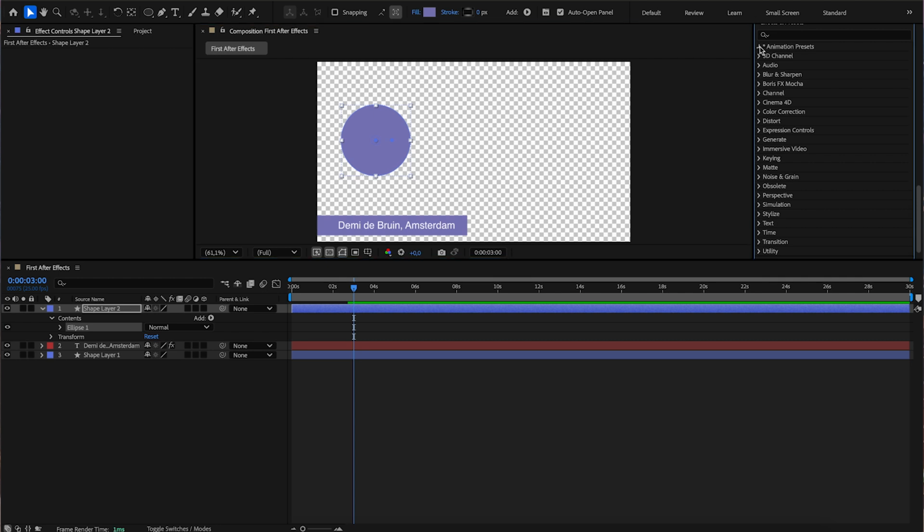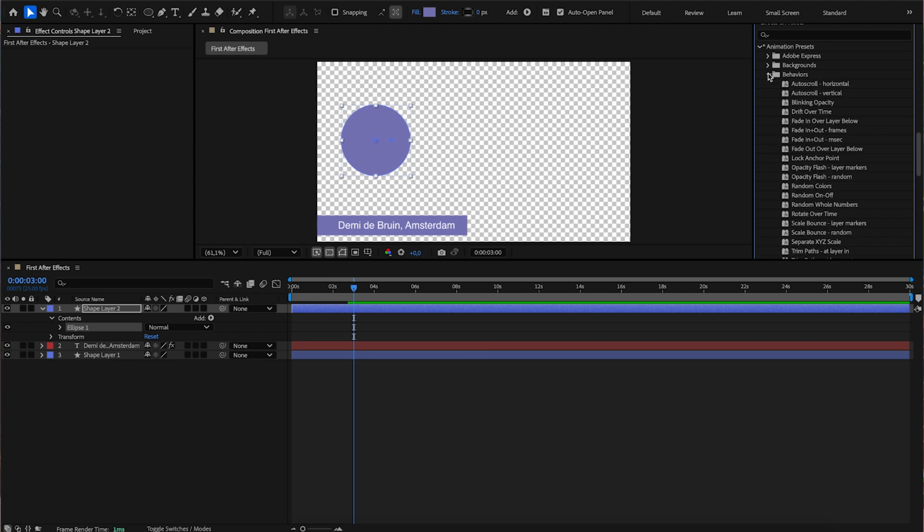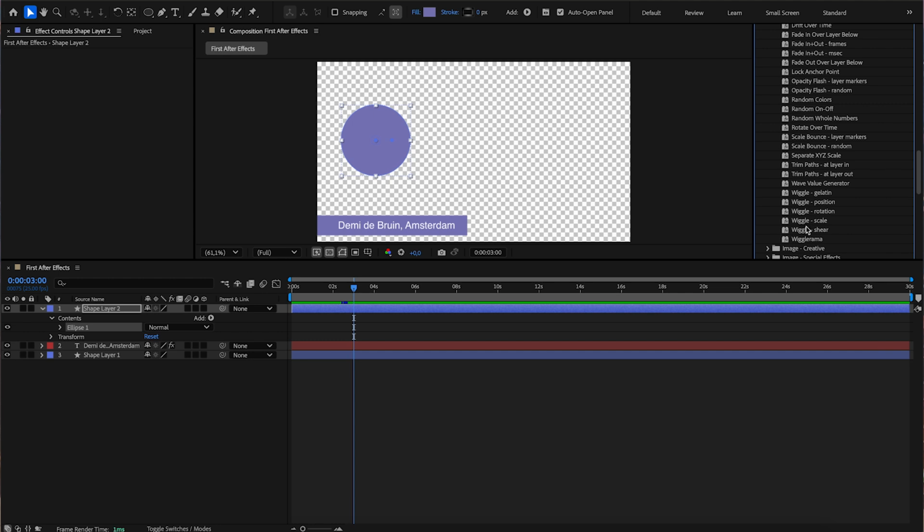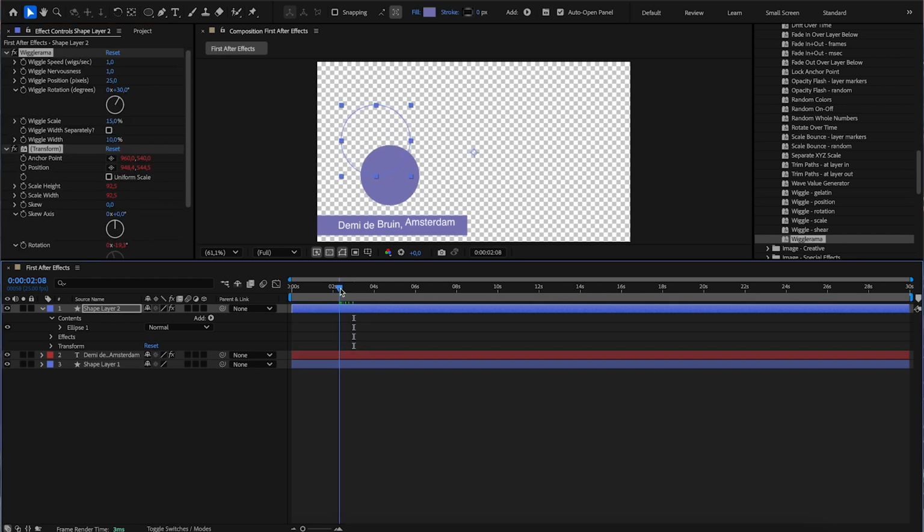Let's see. Animation presets, we're opening, and we're gonna use the behaviors. Let's see. Wiggle-rama. No idea what wiggle-rama is, but we're gonna see what presets. Aha. Wow. Like this, your first animation with a shape layer, wiggle-rama. Great. Now, I'm gonna show you a bit more.